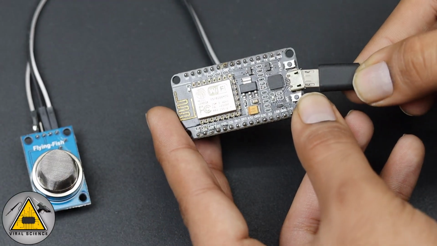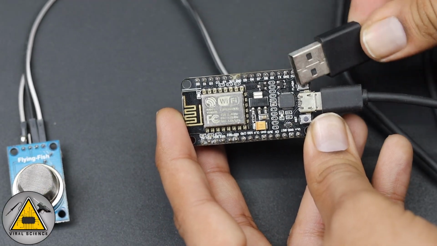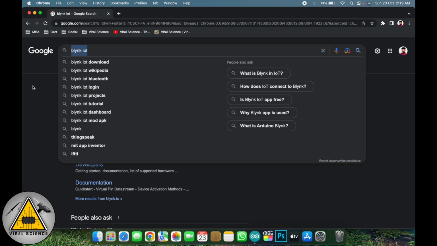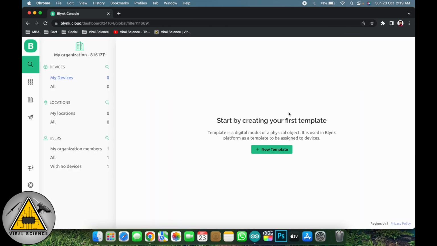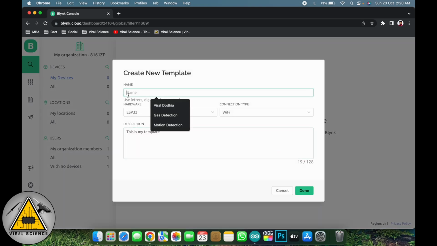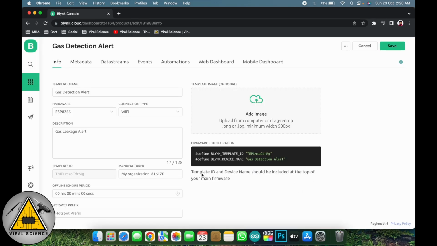After completing the connections, connect your ESP board with your computer. Now open the browser and search for Blynk IoT. Open this first link and click on login. Over here, after login, you can click on this new template and create one template. I'm labeling it as gas detection alert. We'll select the board as ESP8266, connection type Wi-Fi, and give the description of this project. Now we'll press on the done button.